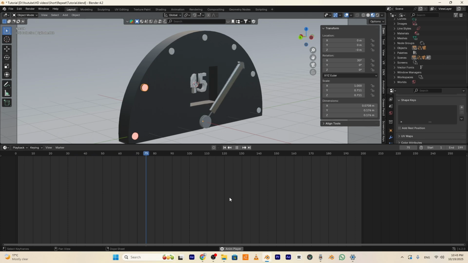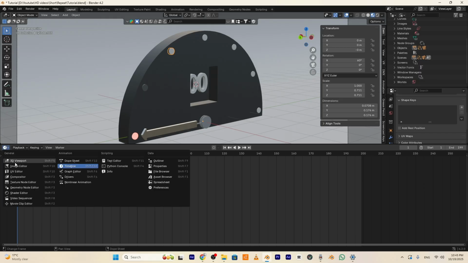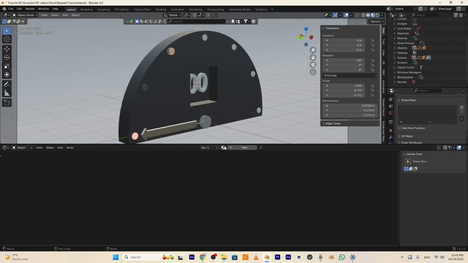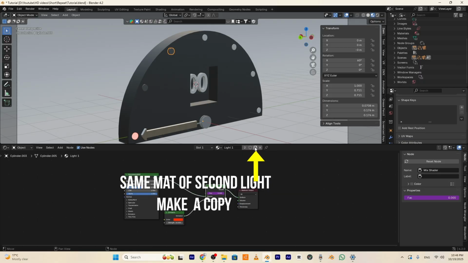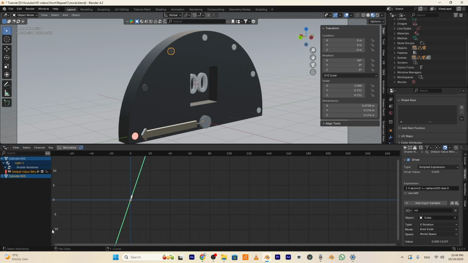Now I will create the material for the third LED, and after that I will leave the rest for you to do as a challenge. So follow along with me. Now I will copy the material so I can change the driver for the third LED light. So the only thing that I will change in the driver for the third LED is the degree. I will make it 60.